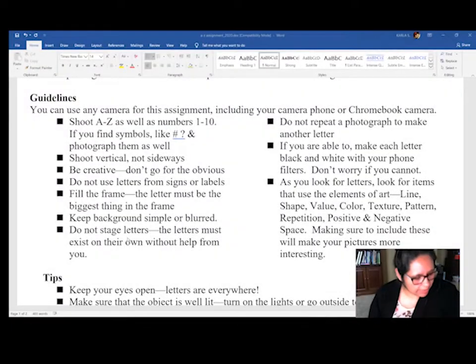Hi everybody, today I'm going to go over the guidelines for the A through Z assignment. So this document can be found in Google Classroom, and today I'm going to be showing you examples of how to find these letters at home or outside if you go for a walk. So here are the guidelines.